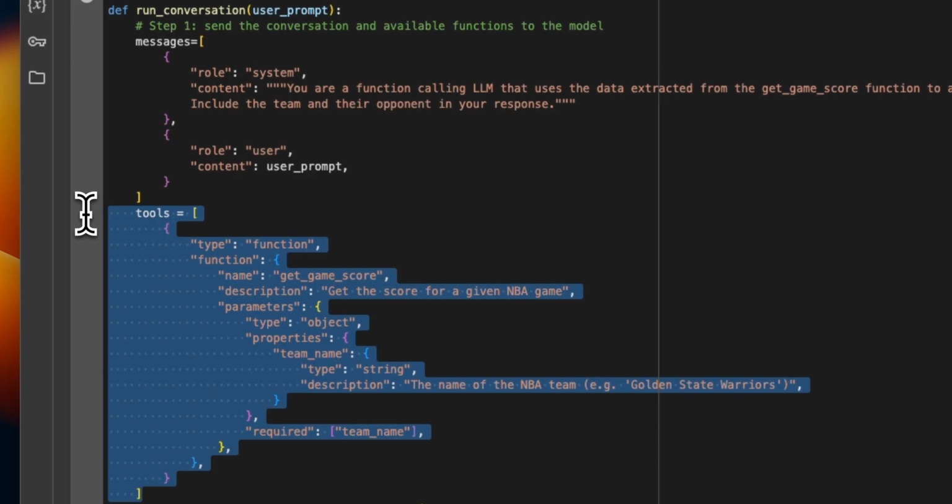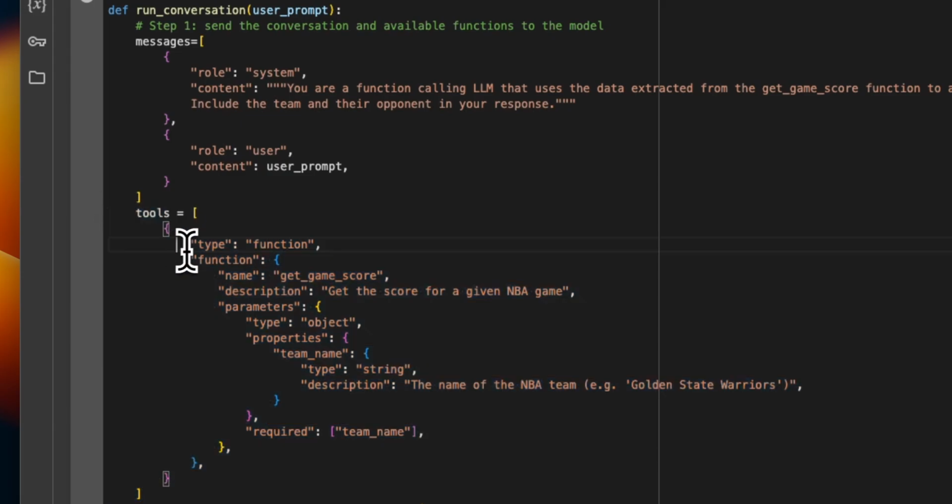So in this specific example, we are using a single tool, but you can include multiple tools, and then the LLM will have to make a decision which tool to use depending on the user query.